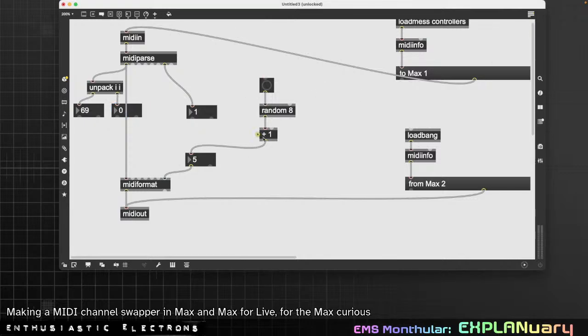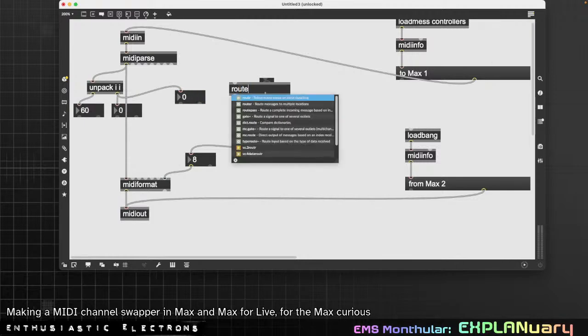So, right, every time we want this to be 0. So basically this, we don't care about what channel's coming in at all. So I'll just sort of ignore that. This number here, only if it's 0 do we want it to bang. So for that, I'm going to do a route.